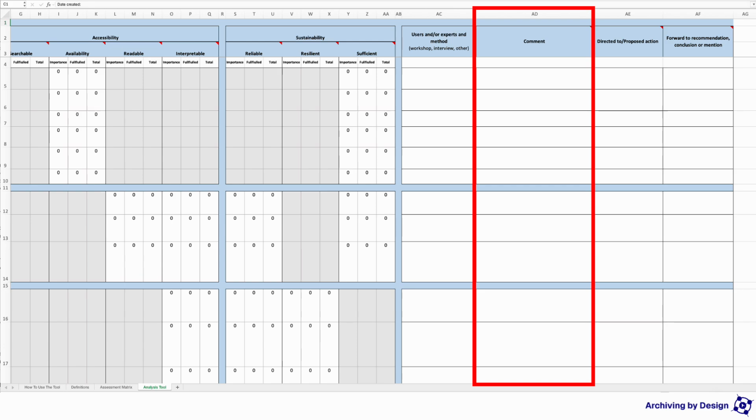The column AD, comment, can be used by the ABD team during the analysis work to note, for example, why certain checkpoints are important, for example, to meet legal requirements, user-friendliness, or efficiency. You can also note which users or experts a checkpoint is important for. Such information can be good to have for the ABD team when they are setting priorities and making recommendations in the final report.